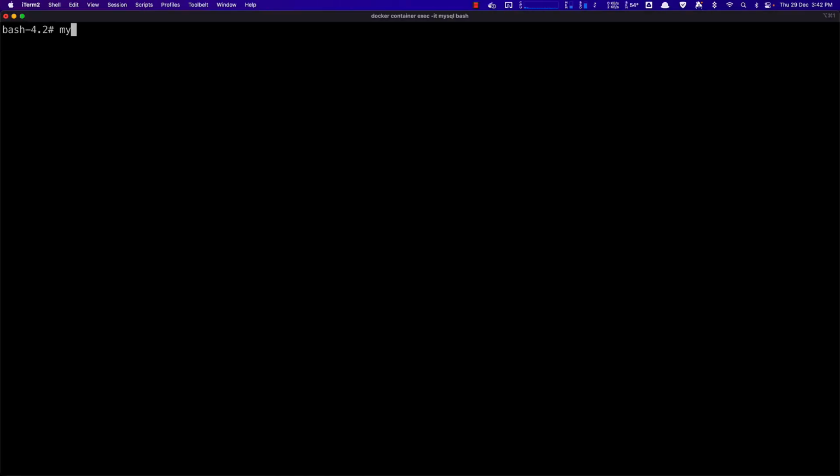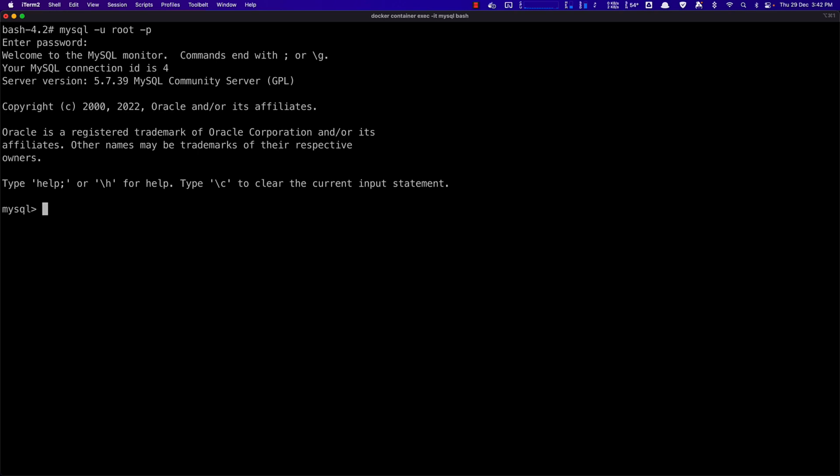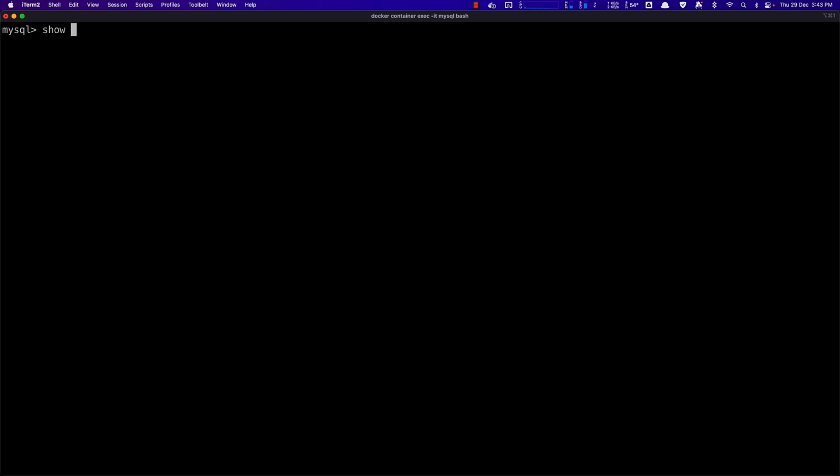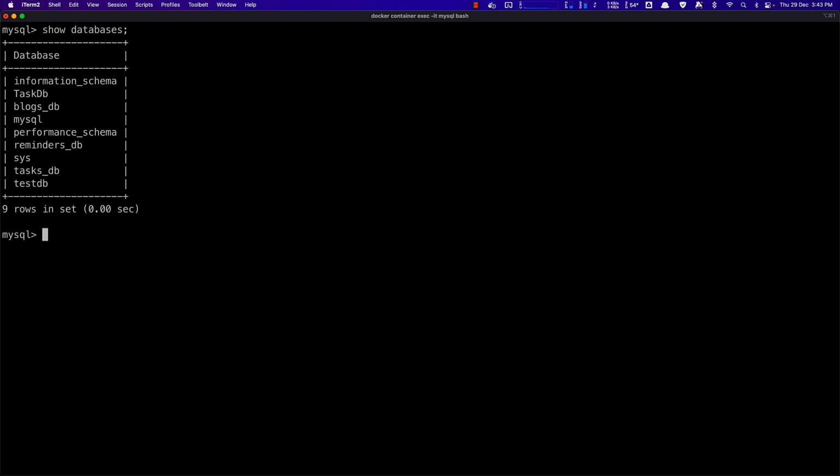So let me connect it to MySQL, say mysql -u root -p. Let me enter my MySQL password. Let me see how many databases I have. So show databases will show me the list of databases. I want to create a new database, say create database. Maybe I can say this is MyDB, which is a very simple example of it.